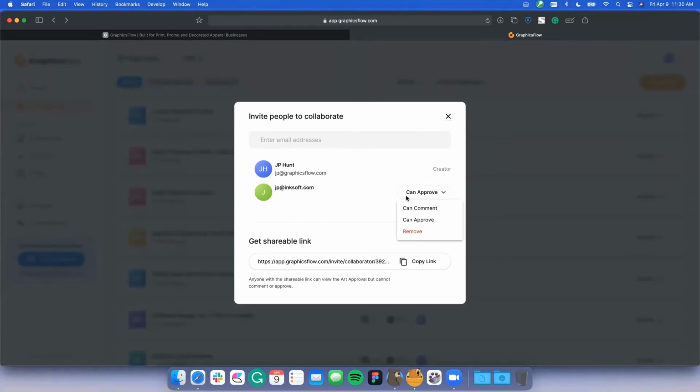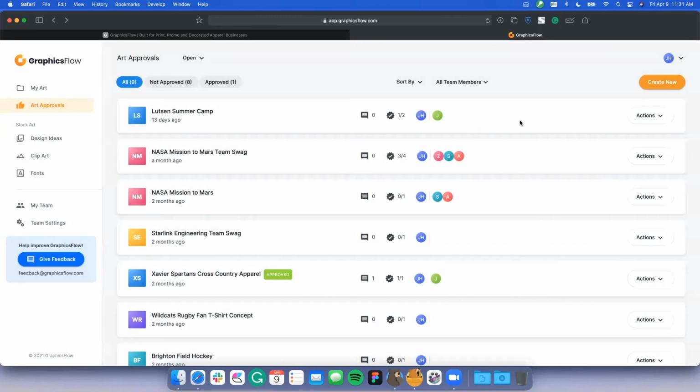They can either comment, which just lets them communicate. They can have a share of voice, or they can approve, which gives them the ability to approve or reject, and also comment and interface from a collaboration perspective. So really simple way to add an additional collaborator without even having to open up the art approval. The last 2 controls here are archive, which we've already mentioned, and of course, delete.